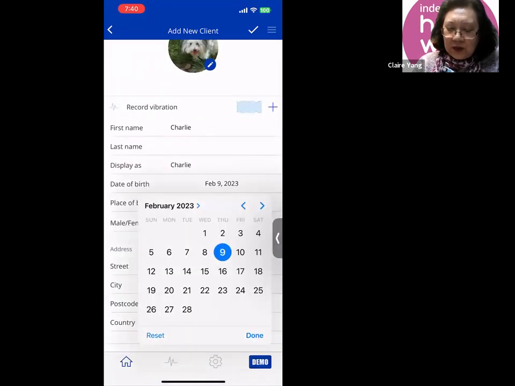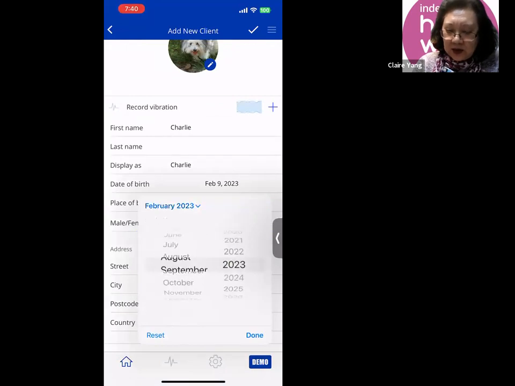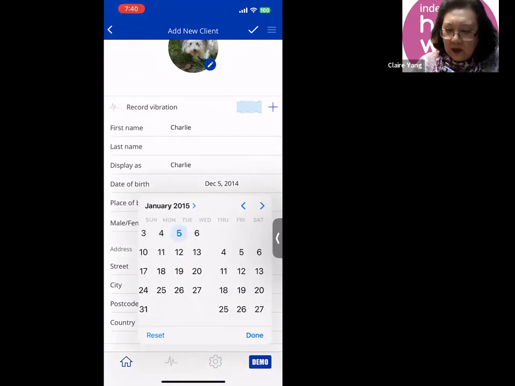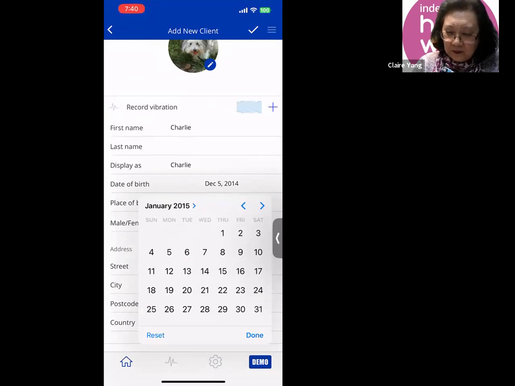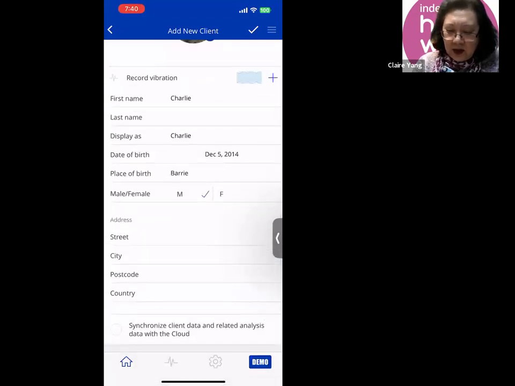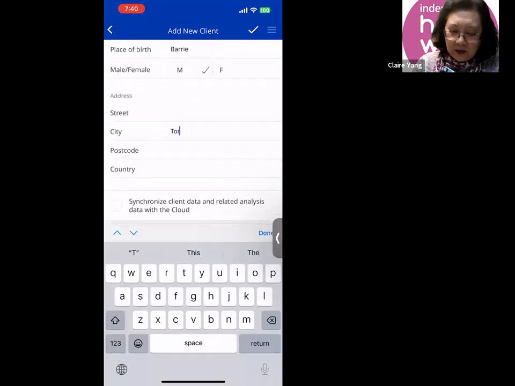I will just do, for example, Charlie. I just put a date, like maybe December 5th, 2014, for example. I choose a date and place. I just say it's Barry, for example, and it's a male. And Charlie is right now in Toronto, whatever the address. You sync with the cloud, and check mark here.